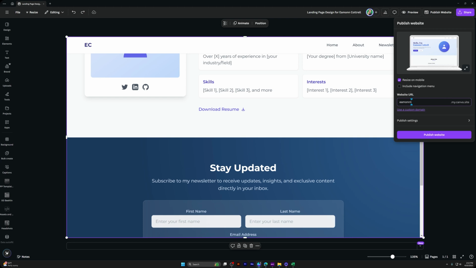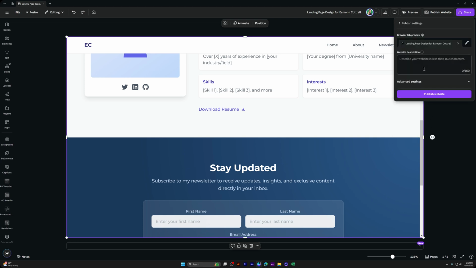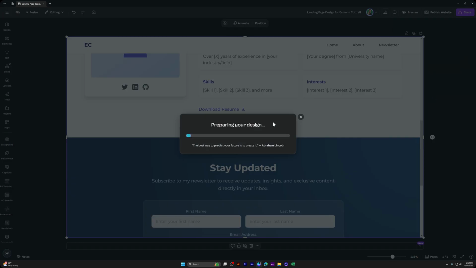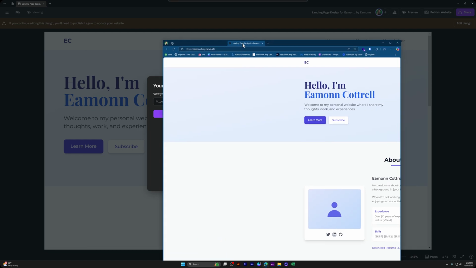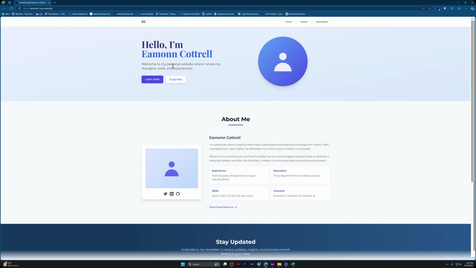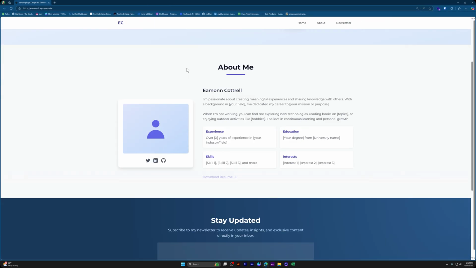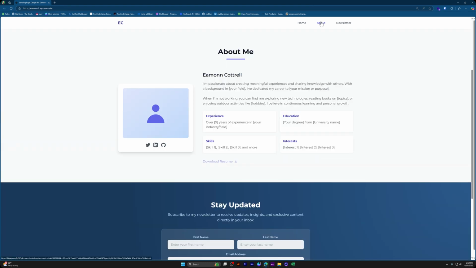Amen one. And let's just include navigation menu. No, let's resize on mobile, publish settings, publish website. All right, so let's publish this, and then we got to get back in here and change the copy. The whole point of this is to be able to edit the copy, right? All right, so here it's opening up in a new tab. Here's our site. So just like that, we went live.